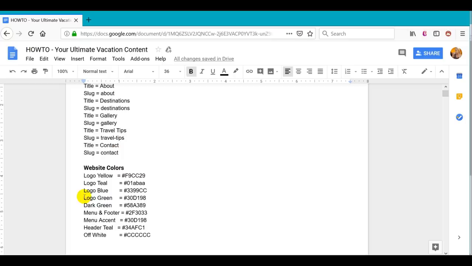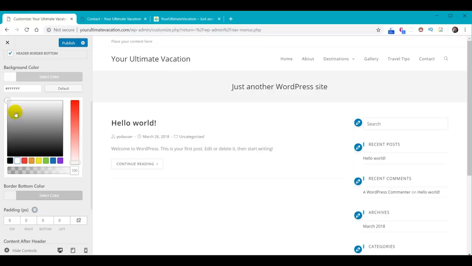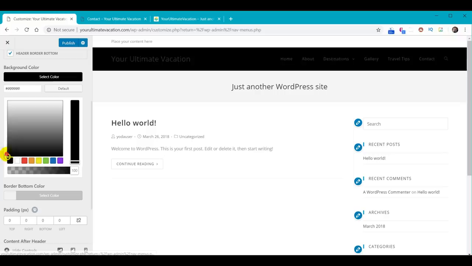So for her, the menu, she wanted to have it black, but not totally black. And this color is a little less than black, and I'll show you how that works. When we come back over here, if I pick black, notice it's all zeros. Or if I pick white, it's all Fs. Well, all Fs is white, all zeros is black, and anything in between makes the number go up and down.